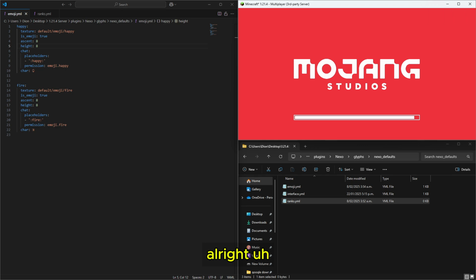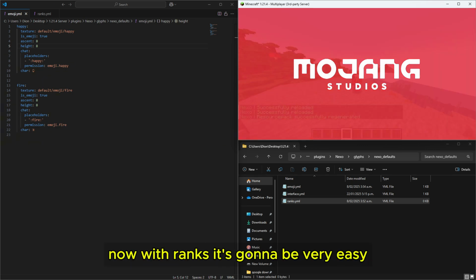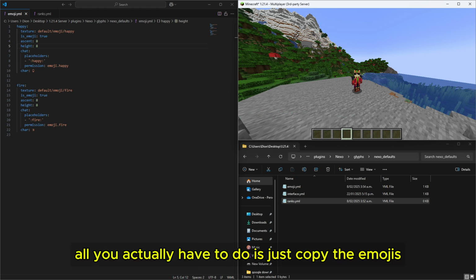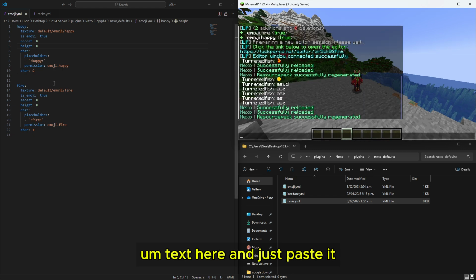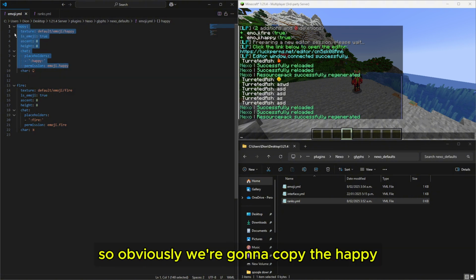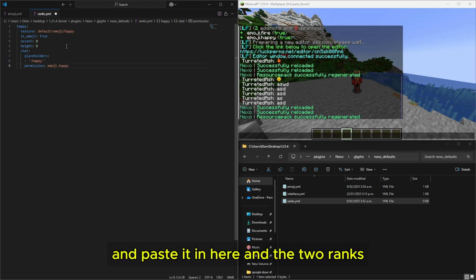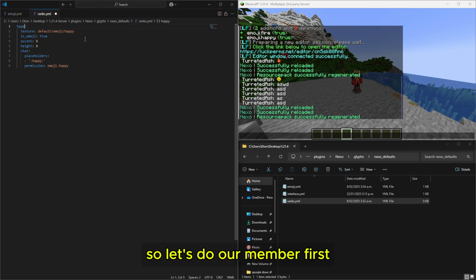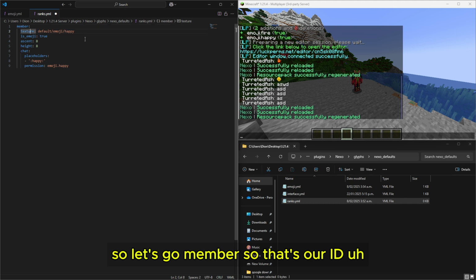All right. Now we're going to do ranks. With ranks, it's going to be very easy, very simple. All you actually have to do is just copy the emoji's text here and just paste it. Don't copy the character, let it generate its own character. So obviously we're going to copy the happy, paste it in here, and the two ranks I'm giving you guys are going to be member and owner. So let's do our member first. So let's go member. That's our ID.